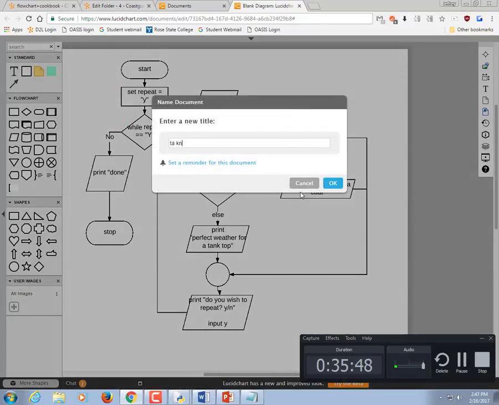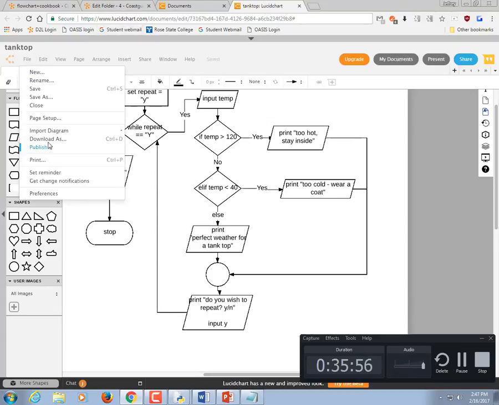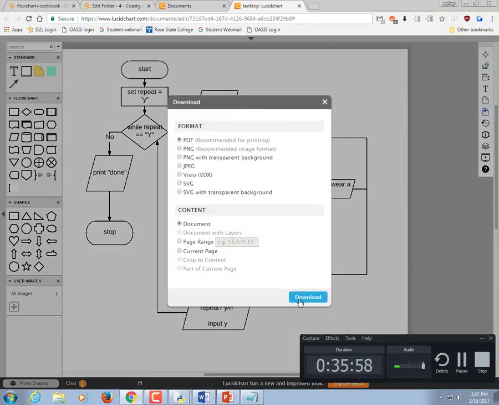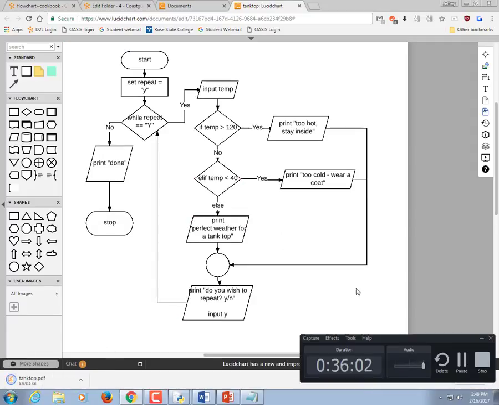So I'm going to save this. I hit Control S, or you go into File, Save, call it tank top, and then do Download As. Just make it a PDF, save it somewhere. Then later on you'll have to go find it. There's already a Dropbox for it, so if you want to upload this and your pseudocode, you can.